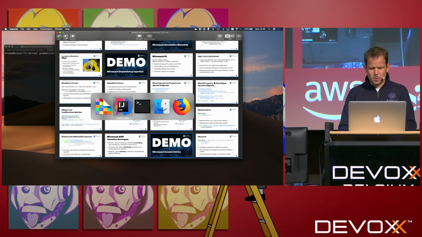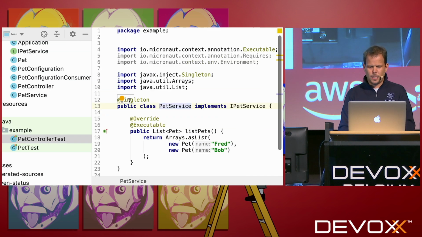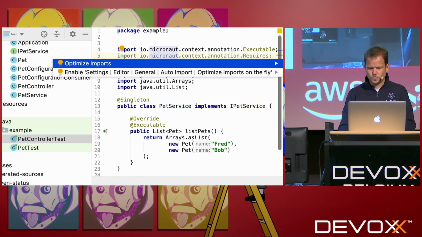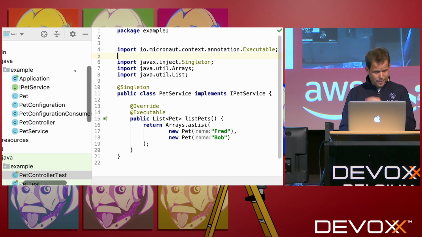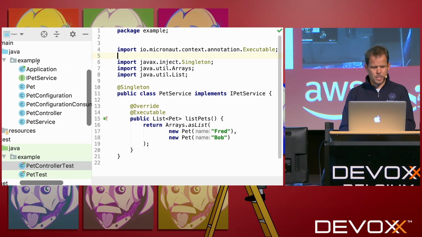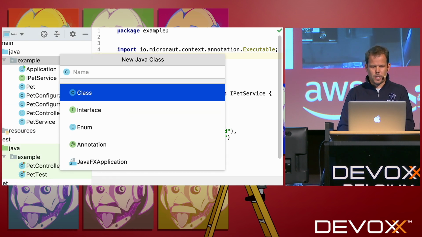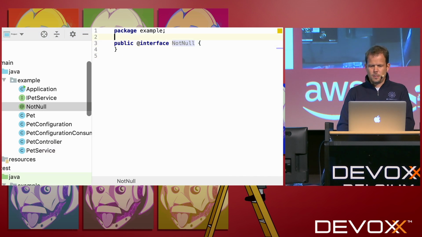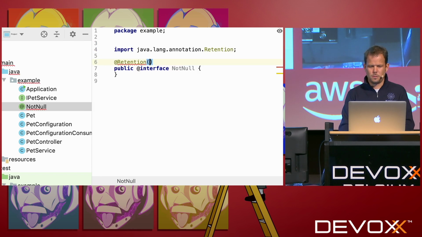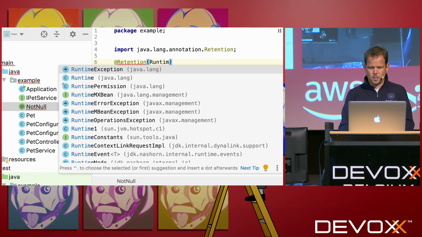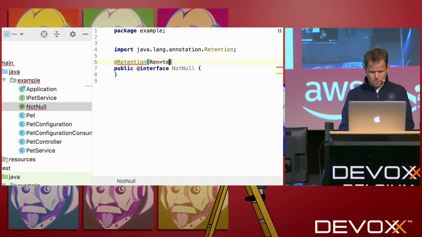So I'm going to quickly demo around advice, and you will see how simple it is in Micronaut. Essentially, what you do is create, for example, a NotNull annotation, and it's going to have a retention policy of runtime.